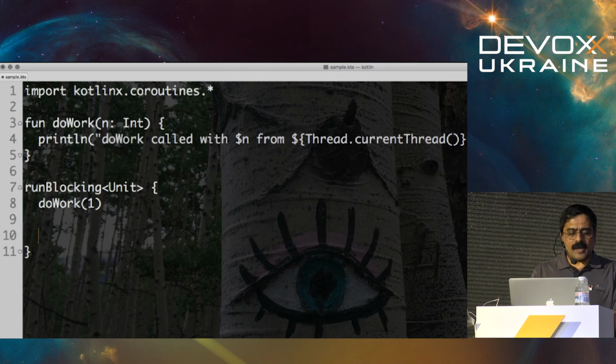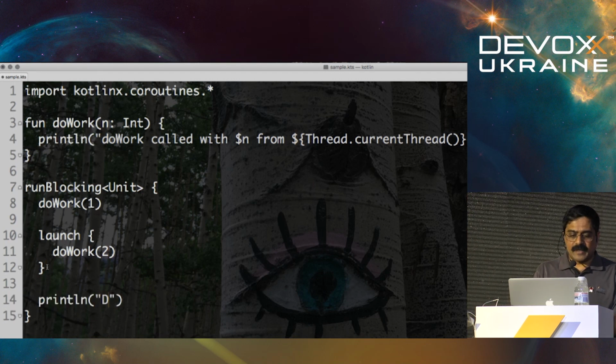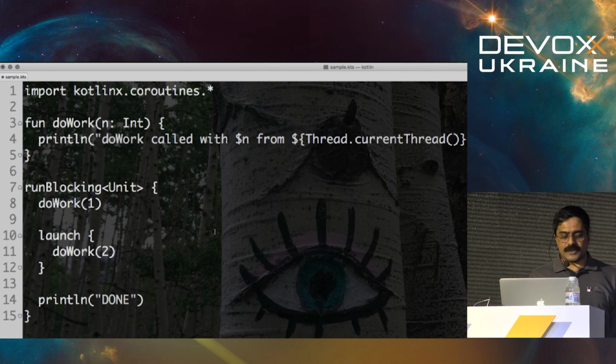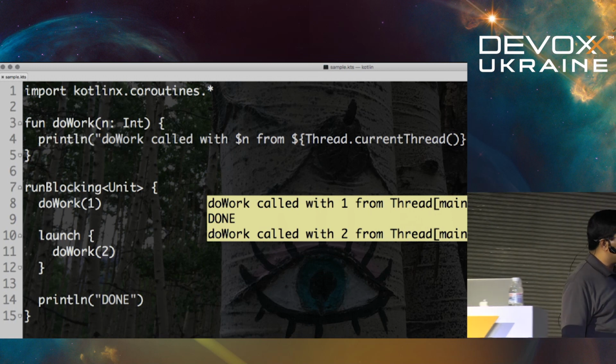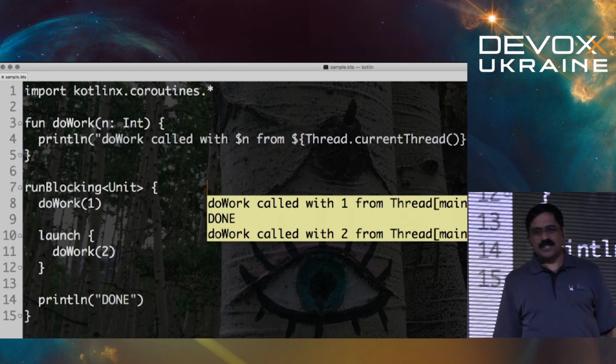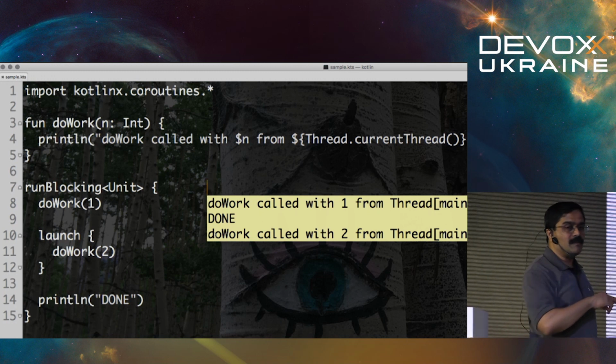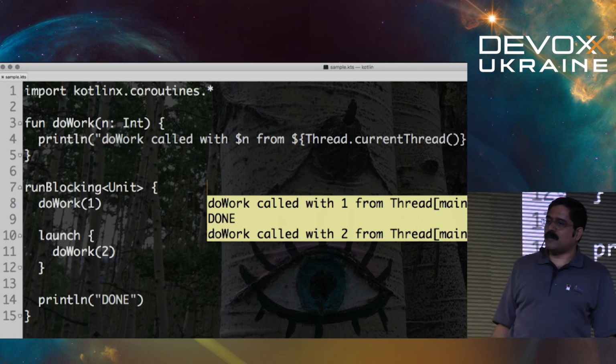However, I'm going to say launch here, and in this case I'm going to call doWork one more time, with value number 2. And then, of course, when I'm done with it, I'm going to simply say done at the very end. When I run this code, what is it really going to do for us? Notice that it is asynchronous as you would expect, but where did doWork run from? It ran from main again, which is understandable. The launch was called from within the main thread, and it decided to just run it from the main thread.